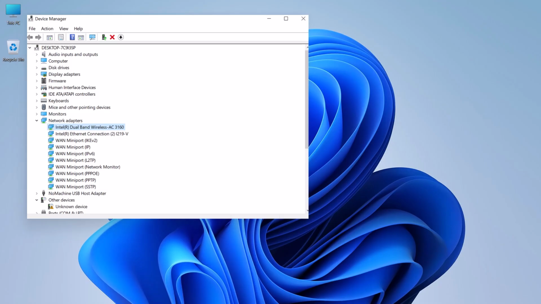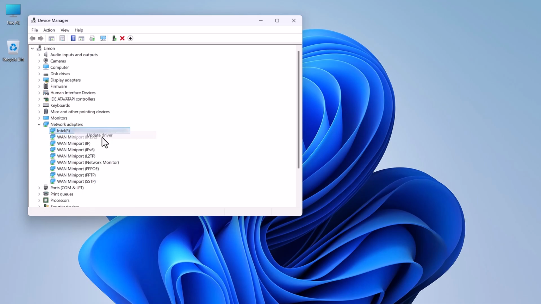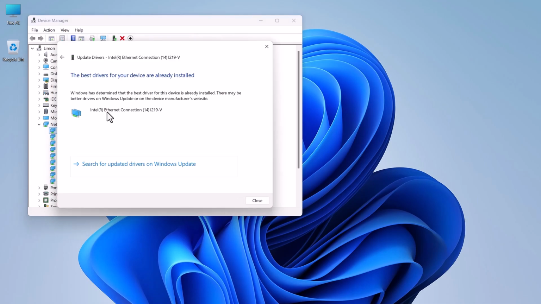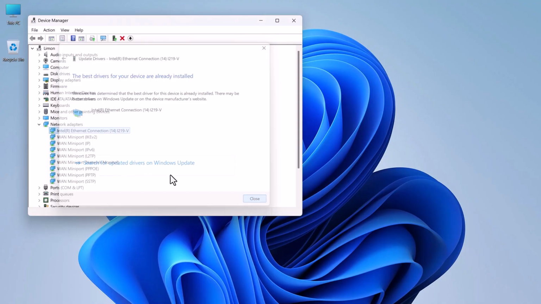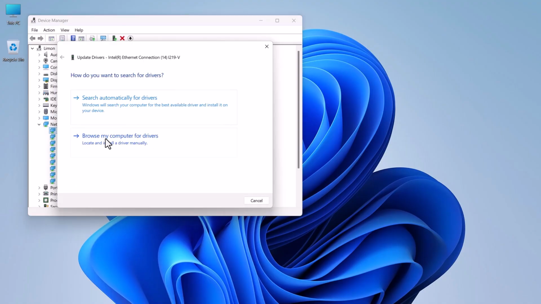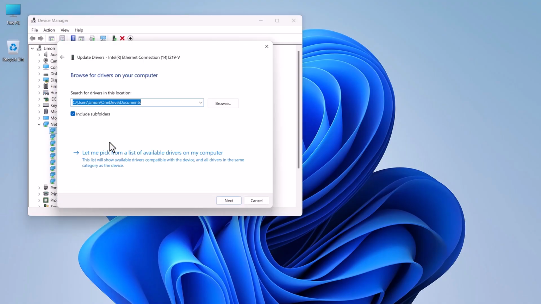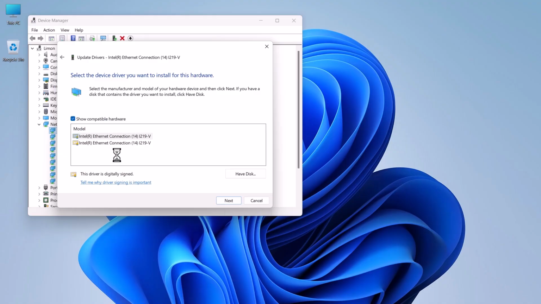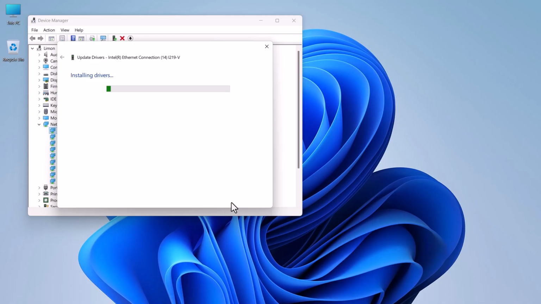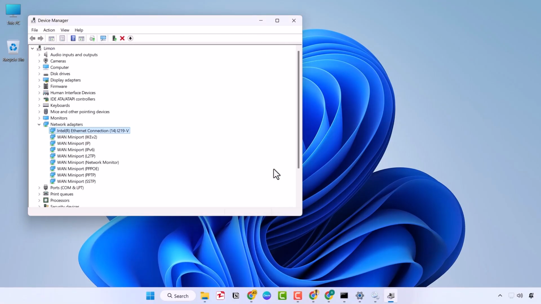If it does, right-click it and select Update Driver. Choose Search Automatically for drivers. If that doesn't work, select Browse My Computer for drivers, then click Let me pick from a list. Select one of the Wi-Fi adapters shown and click Next. Once Windows updates the driver, check if the Wi-Fi icon appears.